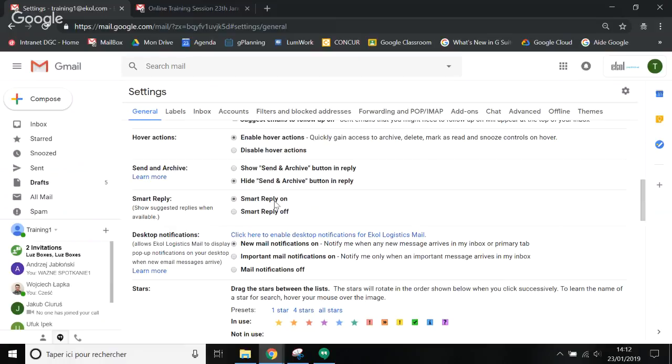Desktop notifications. By default, it's on. It means that every single time you receive an email, you're going to have this little pop-up on the bottom right, stating you received an email from this person. Do you want to reply? Well, it's good if you receive 1 to 5 emails per day. When you start to receive 10, 20, 50, 100 emails per day, it's just not possible. I'm pretty sure that it can get very annoying for everyone.